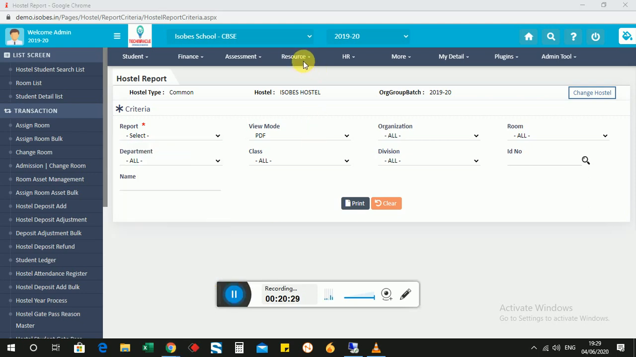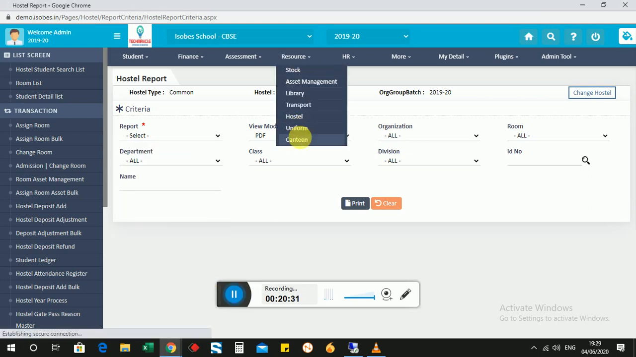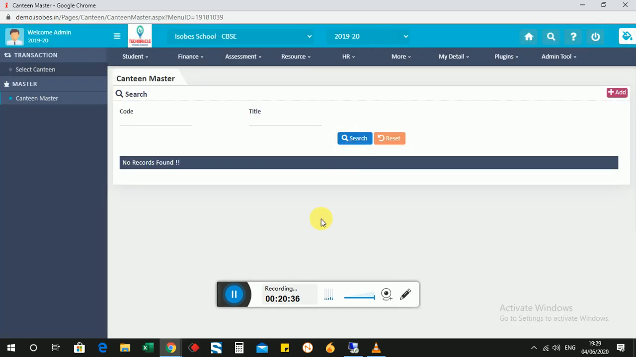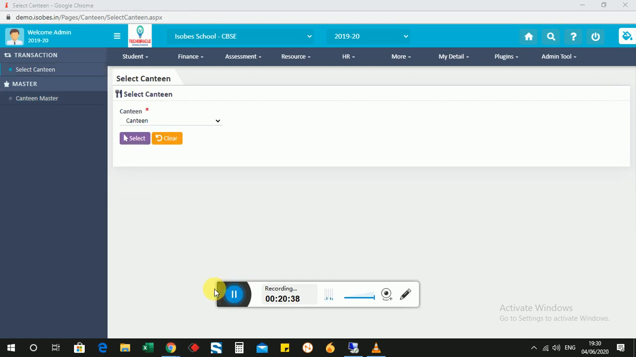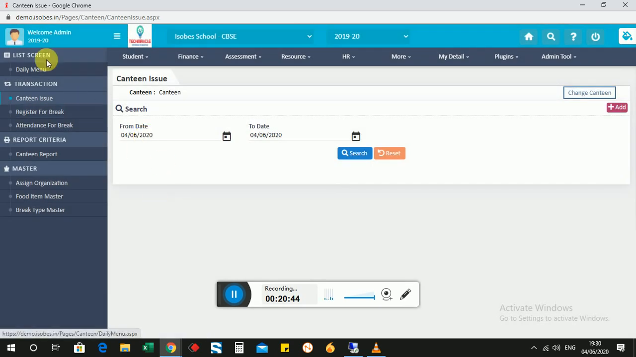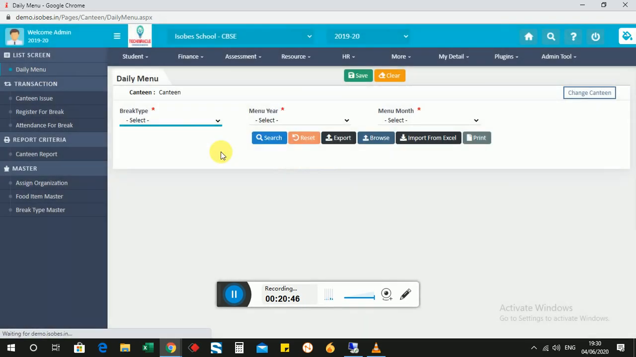Moving further with our next thing, that is the canteen. So in canteen we can define various types of food items available in the canteen. We can define various canteens in the canteen master. Accordingly we can select the canteen. The very first thing over here is the daily menu. We can define the daily menu.